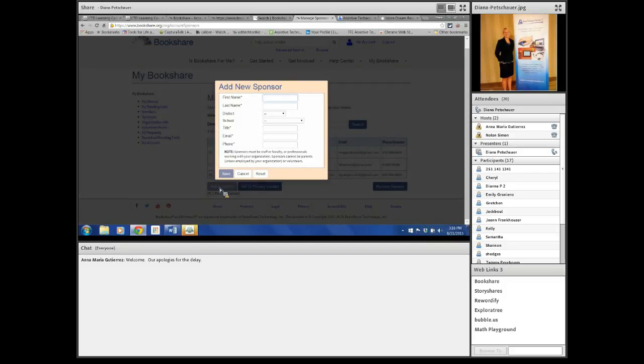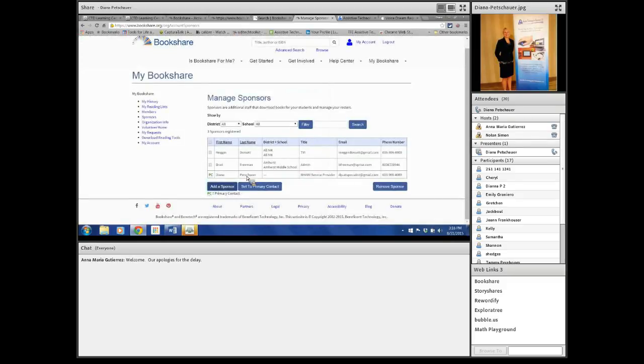So this isn't something that takes long. If you have a few minutes to get this started, you'll be able to start downloading books for students. So you save that. That person will get an email, and they'll be able to set their password, and then they're going to be able to log into bookshare.org with their email and password.